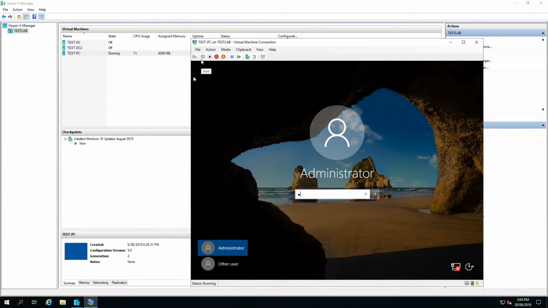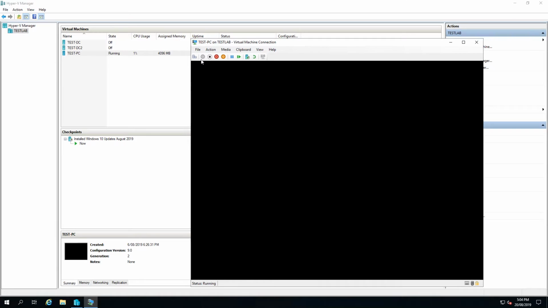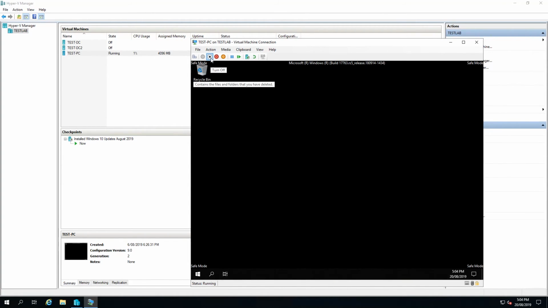Log back in, and you can see we are in safe mode.